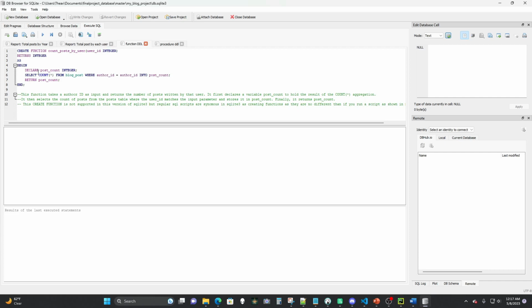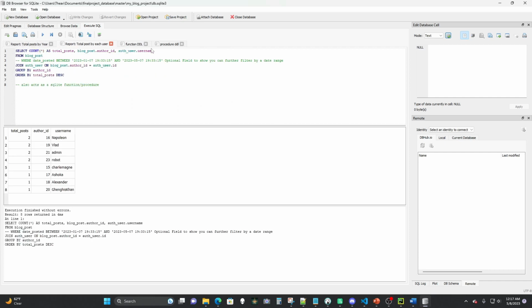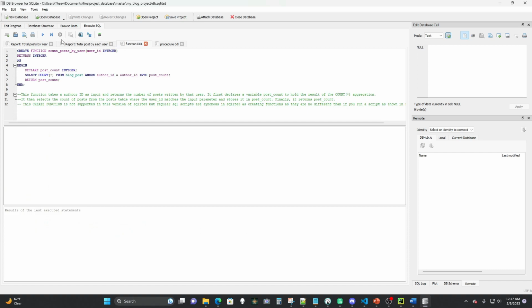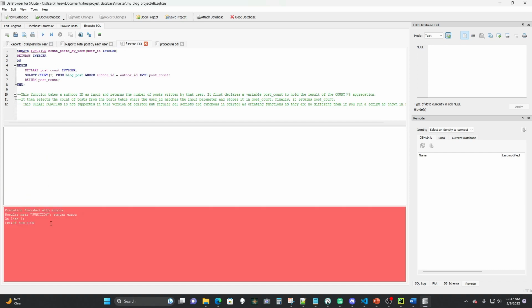So I created a function and it basically does exactly what this does, but the reason I can't execute it, as shown here, we get an error, is because of this. What this function does is it takes the author ID and returns the number of posts written by the user. But create function isn't supported in this version of SQLite. According to the main website, regular SQL scripts are synonymous to using SQLite create functions, as they're no different than if you run the script as shown in my report. Sadly, after I created everything, I didn't realize this version didn't support that, but that's okay.